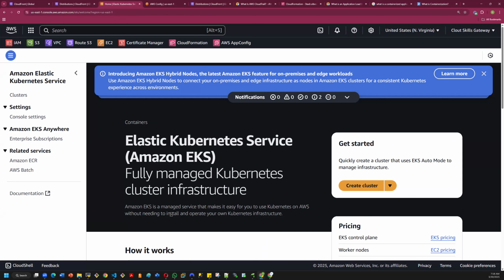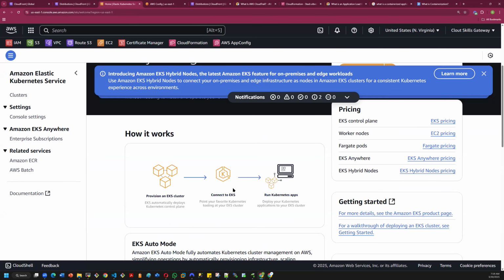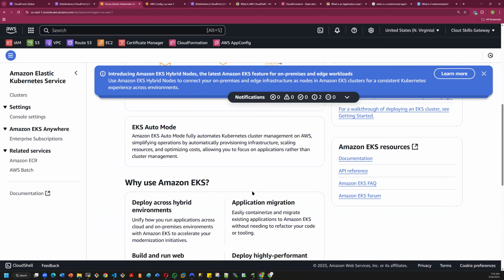So Amazon EKS is a managed service that makes it easy. When I say I'm not going to go into it, we'll go into it when we come to Kubernetes. That's what I mean. So Amazon EKS is a managed service that makes it easy for you to use Kubernetes on AWS without needing to install and operate your own Kubernetes infrastructure. So again, like I said, any service that is out there, AWS at least tries to make their own. They also have partnerships with some of those services, but they try to make their own stuff.